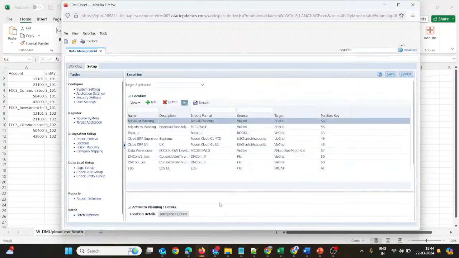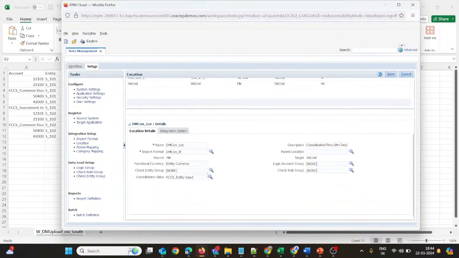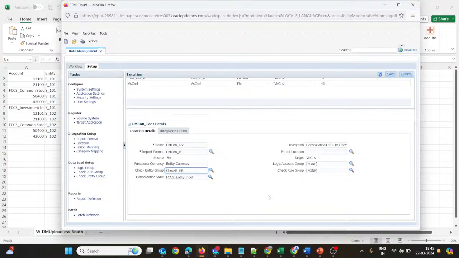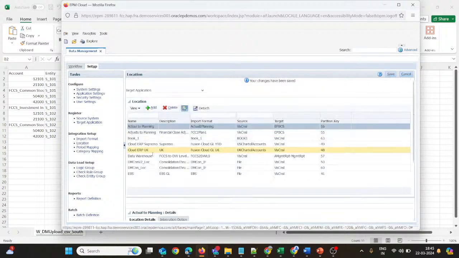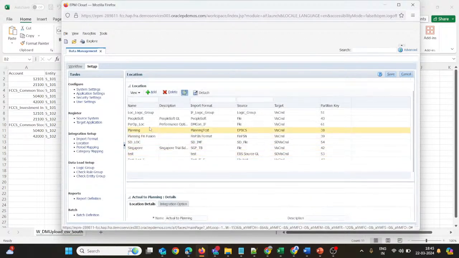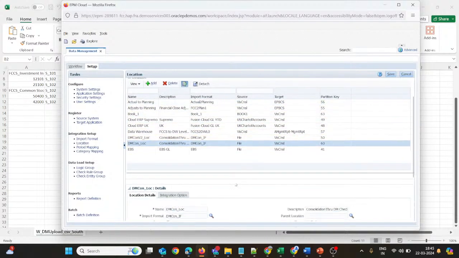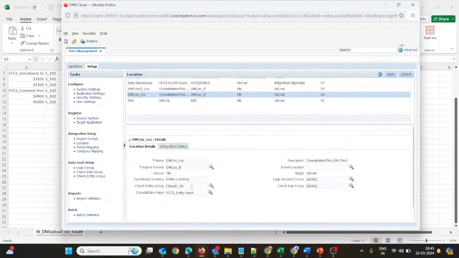Now under location, we will assign this to our location. So where is our check entity group? Now you can see this is the check entity group option, and under this we will use this one, check E_group, and just save this one. So what it will do, under this location we have assigned the check entity group, so it will help us do the reconciliation in data management itself.